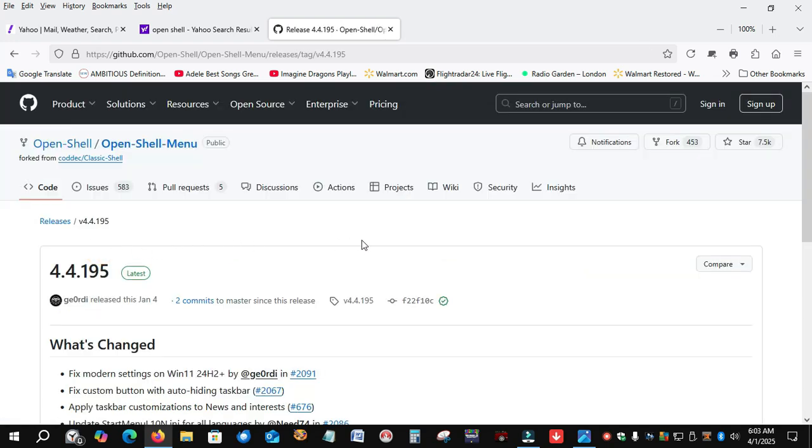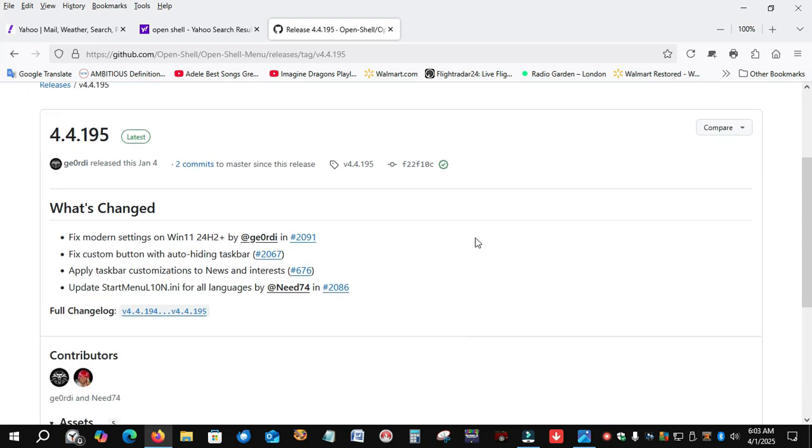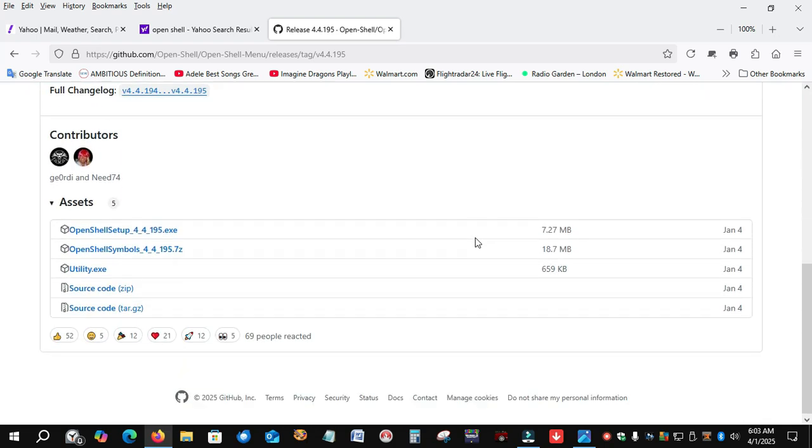Now we're going to scroll down the page a little bit, okay, because we need to get this file. Here is the file here, Open Shell Setup 4.4.195.exe. And exe is a program. That's what that stands for. It's a program. We need that. So this is what we're going to click on. See how the mouse arrow turns from an arrow into this finger? That means that's a clickable link.